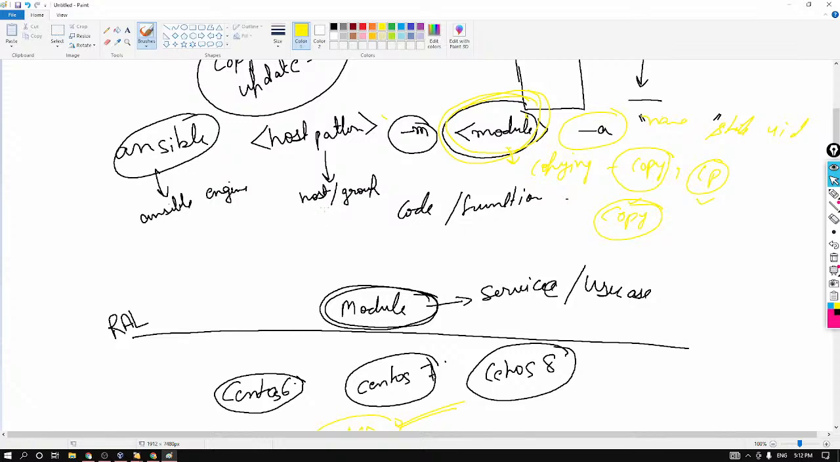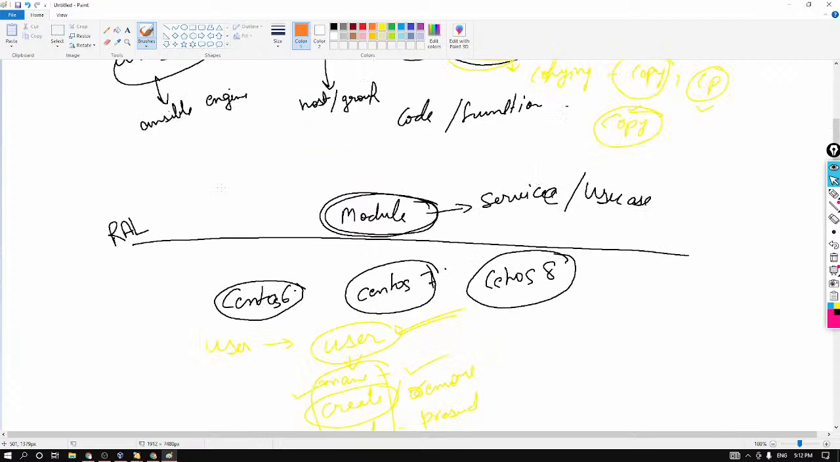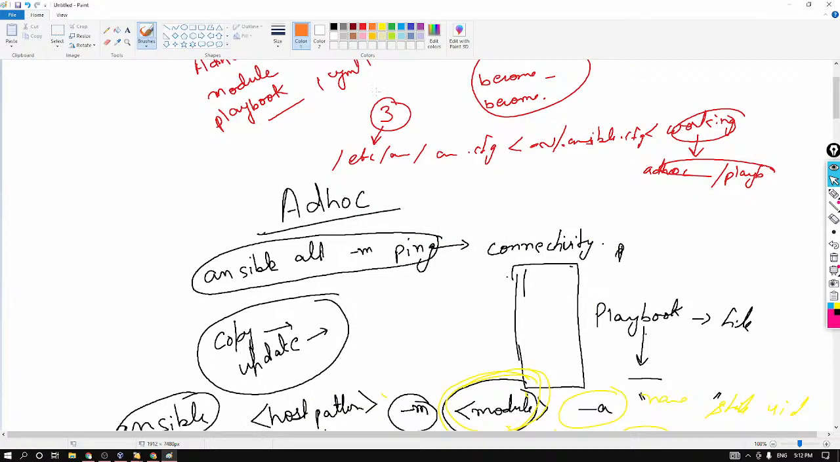But here we have used only one module so far, from the first class, that is ansible -m ping. This is also a module, but this module does not require any argument or any other keyword for running. So we don't need to mention -a. In this case we can skip this -a.